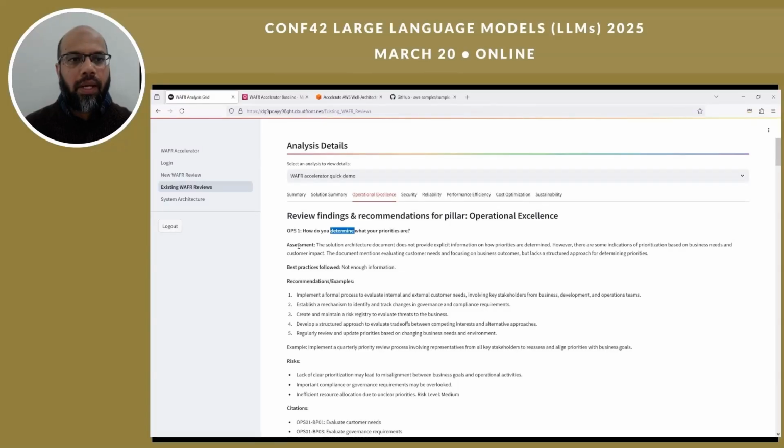So starting with this, you have got the question at the top. This is followed by a quick assessment, and then it tells you which best practices have been followed, recommendations, and examples. In this particular case, the document did not have enough information on this, and we have revised the prompts in such a way that if it can't find the relevant information, it calls back and says, we don't have enough information to provide the assessment.